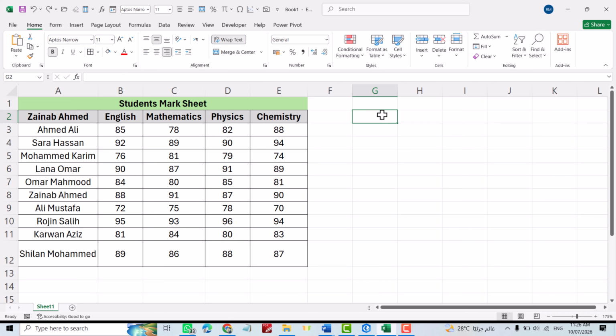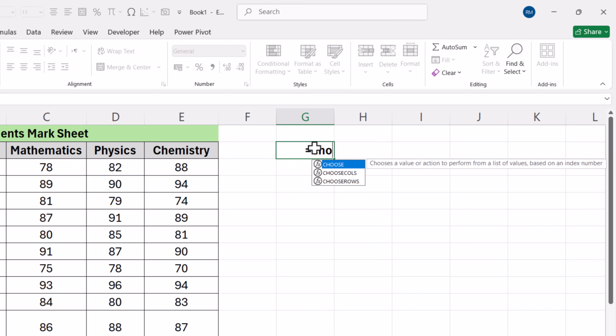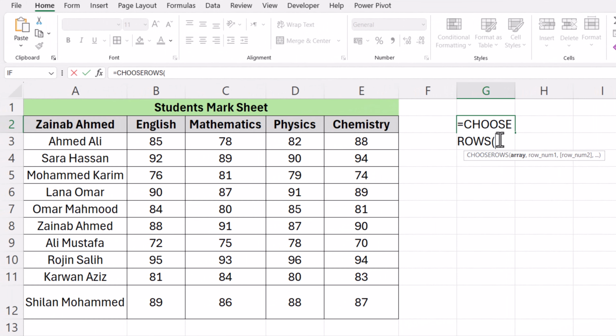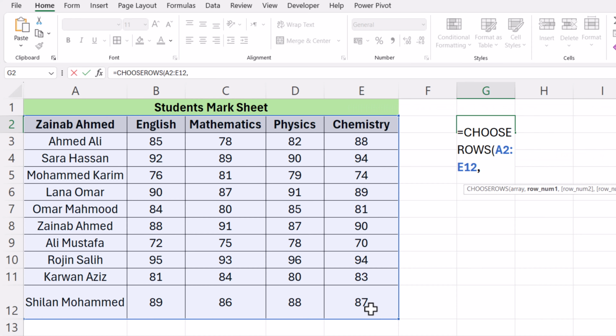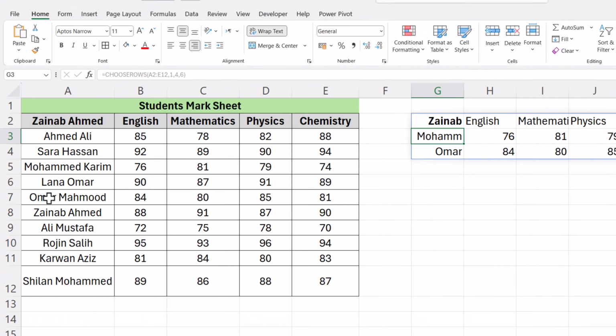Just come to here, equal sign, CHOOSEROWS, okay? Then select all the data, comma, this one, title, it's 1, okay, comma, Muhammad, it's 4, because the first one is not included, so this one is 4. For example, this one, it is 6, and so on. Just enter.